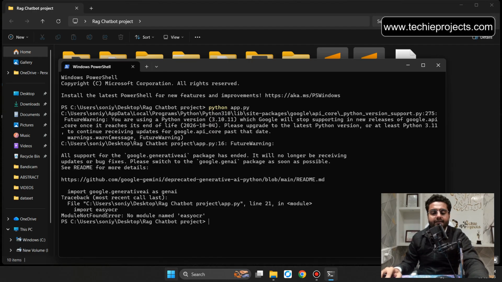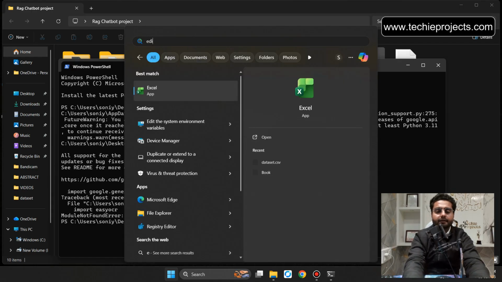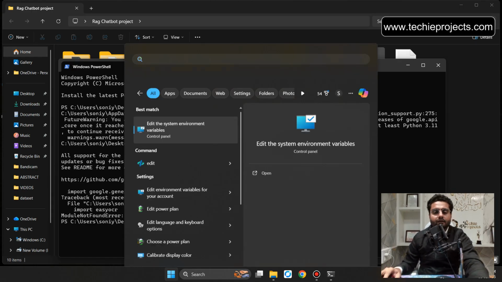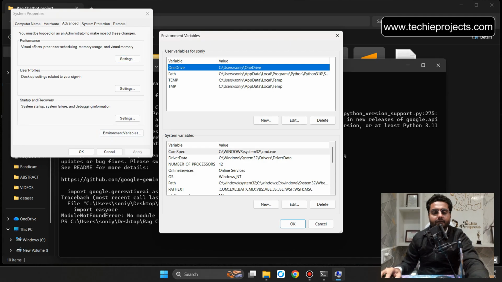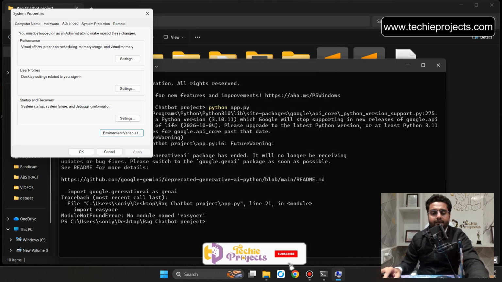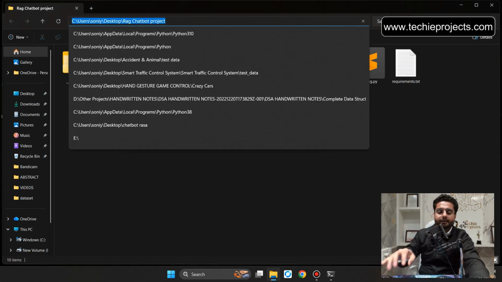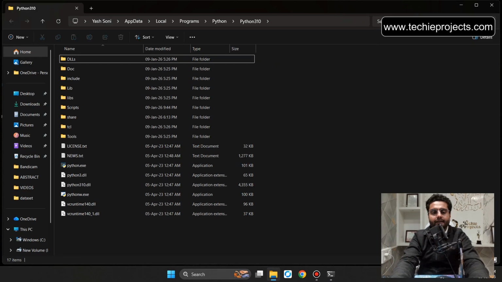So let's check the Python is successfully installed or not. Click on the Windows key and write edit environment variable. Okay, just click on it, then click on environment variable, double click on the path. So Python 3.10 and 3.10 scripts is already installed and added the path of that particular 3.10. So just double click on it and copy that location and cancel and cancel, and just paste the location here of that Python 3.10. Control V, then enter.